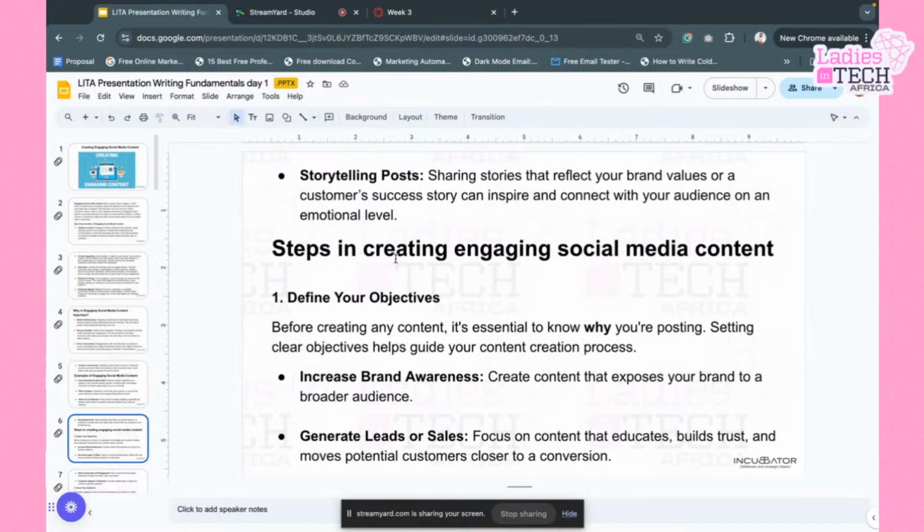Now, storytelling posts: sharing stories that reflect your brand values or a customer success story can inspire and connect with your audience on an emotional level. Storytelling is a wonderful marketing strategy, okay? There are actually stats to prove that people engage more with stories. Some people might attend a lecture where the speaker talks about the topic and illustrates with a story. They are more likely to remember that story than every single thing that was talked about, because people connect more with stories.